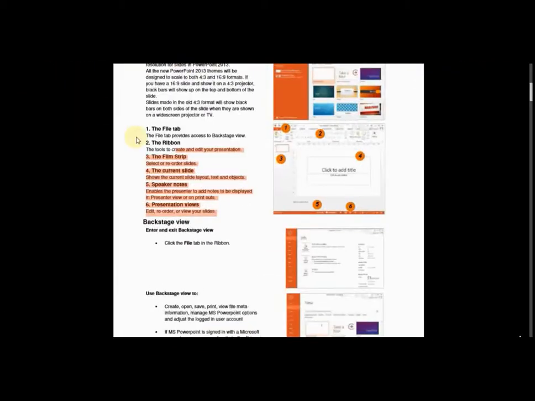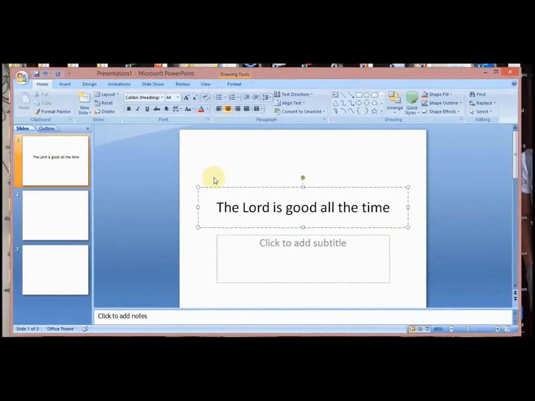Okay, let's continue. You have the speaker notes and the presentation views, the 5 and 6 here. Let's check on the presentation view. What I have typed here, the Lord is good all the time, I want to view it in the presentation view or the slideshow. You can see beneath the mouse here, you see the slideshow. Either it is the presentation view or the slideshow. So if I click it, see what happens. Are you seeing it? It gives you another display entirely.